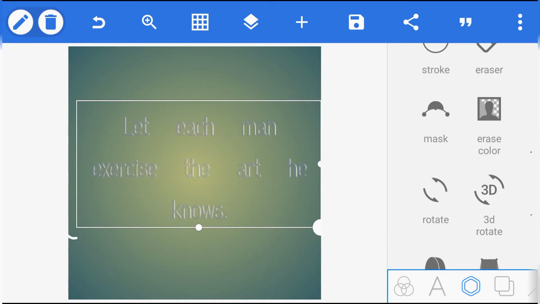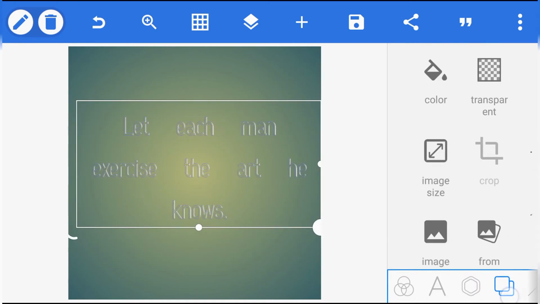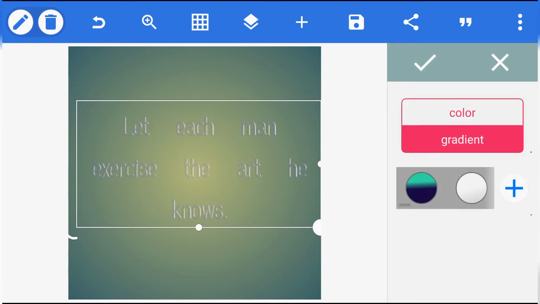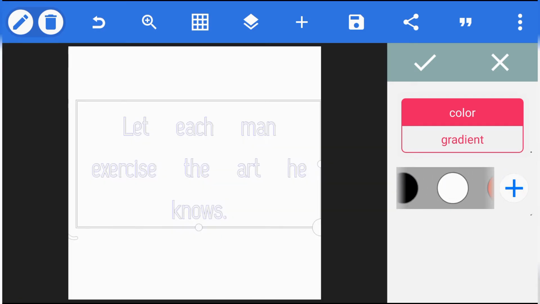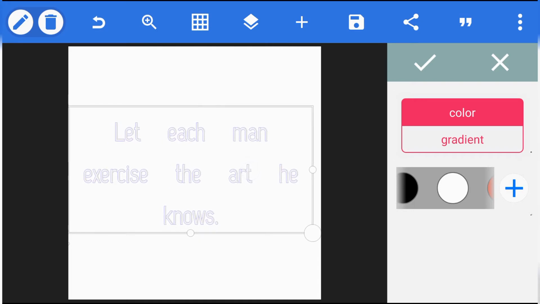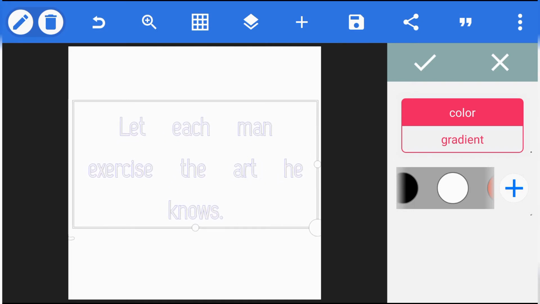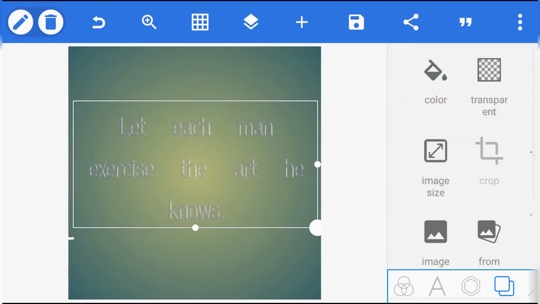And I may want to change my background. Go to the background tab here and go to colors. And let's say I take a color this time around, and let's take a white color. And so I have my text there, and maybe I just want to change this background. Let's change it. I don't like the white color.